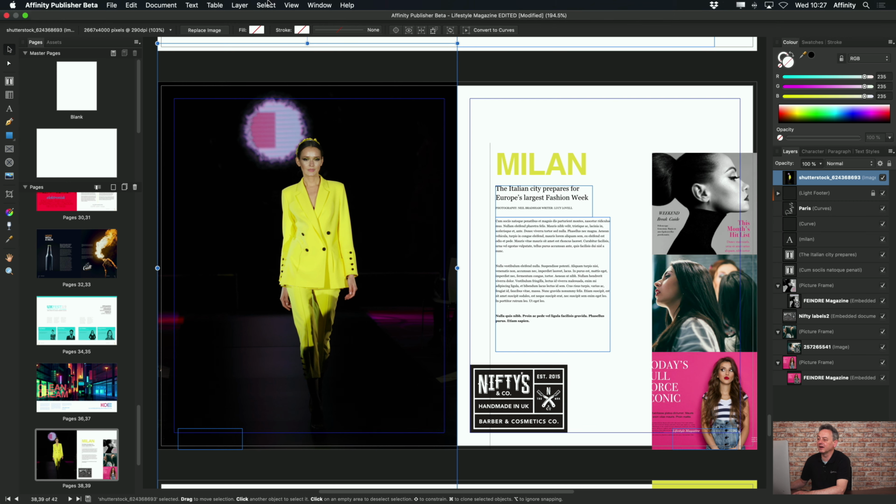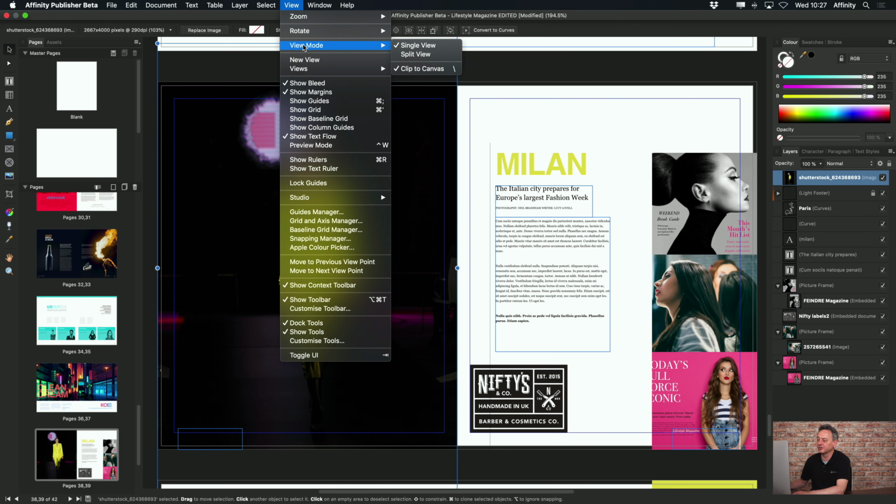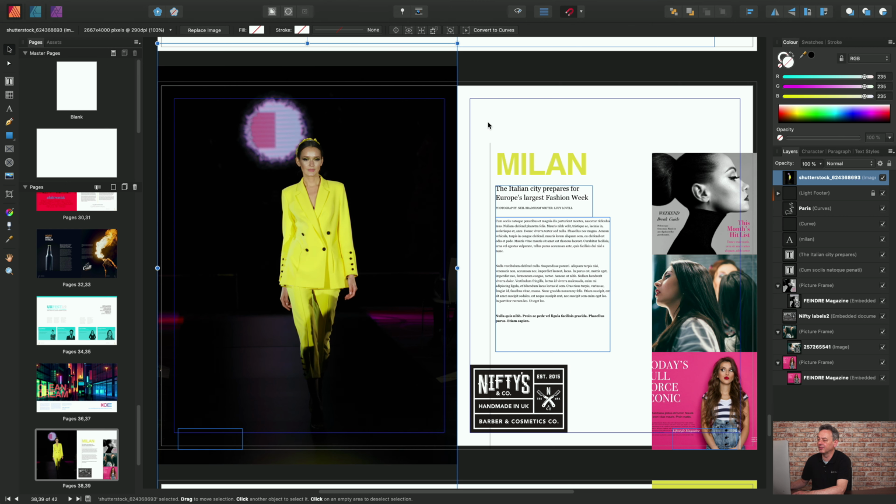The final thing about Canvas this time, so if I can choose to uncheck clip to canvas, and you'll find that the image area will extend beyond the page edge and the bleed preview, and you can see that going onto the canvas. So that's useful if you've got images with content of visual interest outside the page area, or you want to place content there.